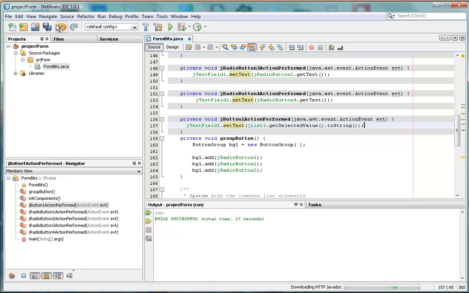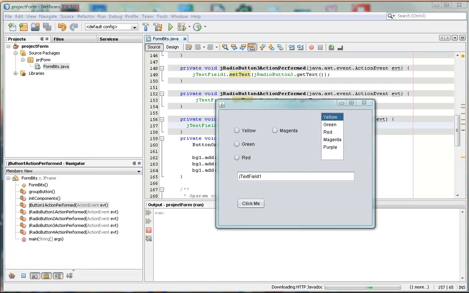Let's see what happens when we run this. Well, when we click yellow, green, red, nothing's happening, but when we click the button, the currently selected item is presented. And of course, radio buttons still work as well.